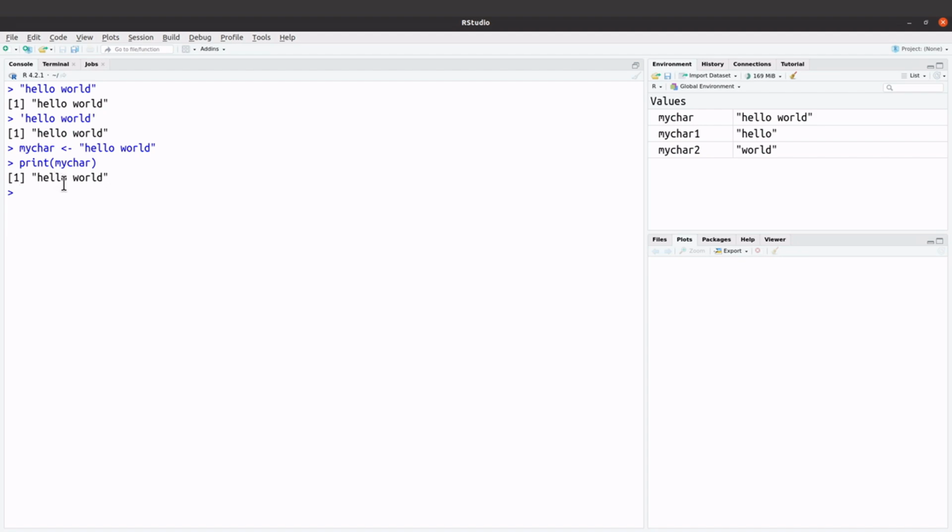Now, if you want to confirm the data type, and today we are talking about characters, you can just say typeof, and then my car like this. So we have that here. You have character. So this is what we are dealing with.